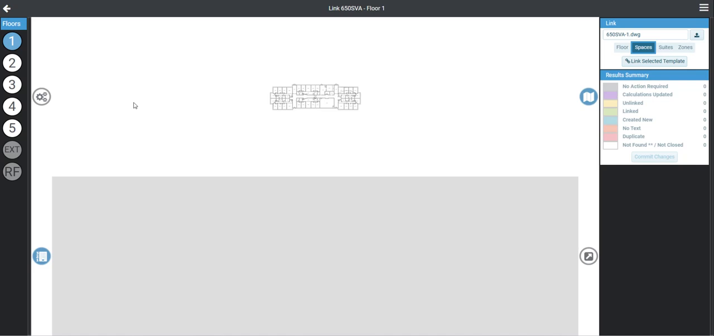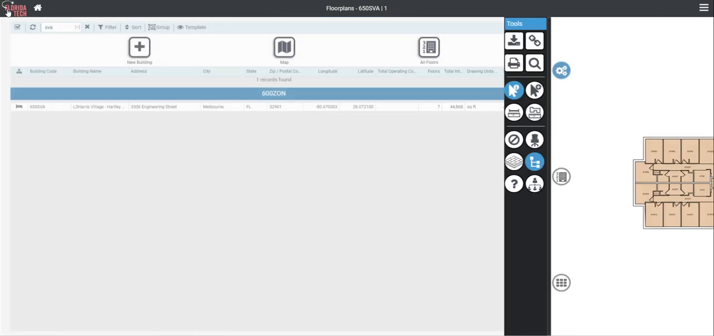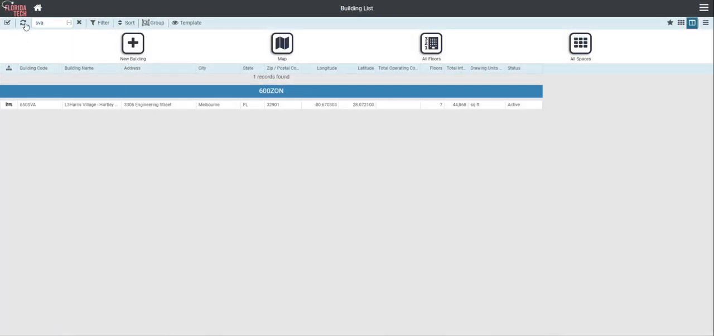Now, if we want to go and do a different floor, we can just use these controls over here and move to a different floor. Alternatively, of course, we can return back to our main interface here or back to our building list, etc.